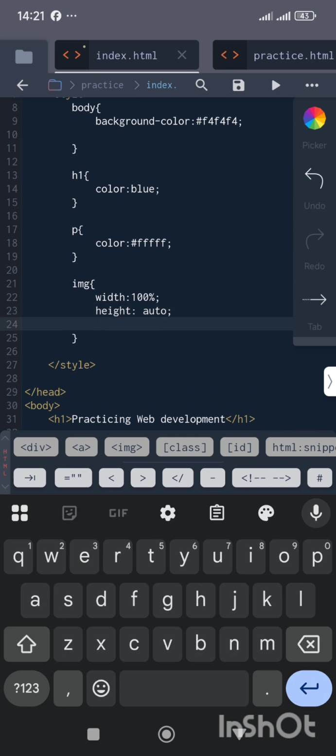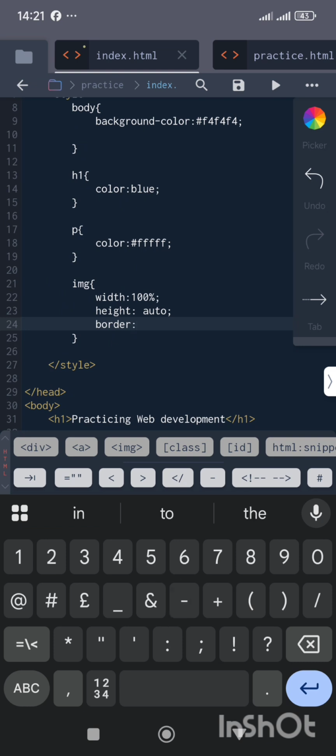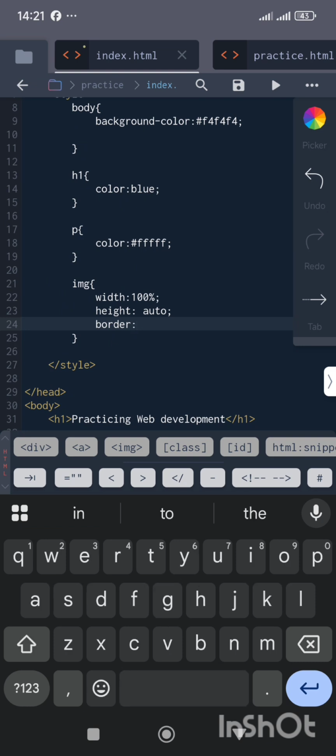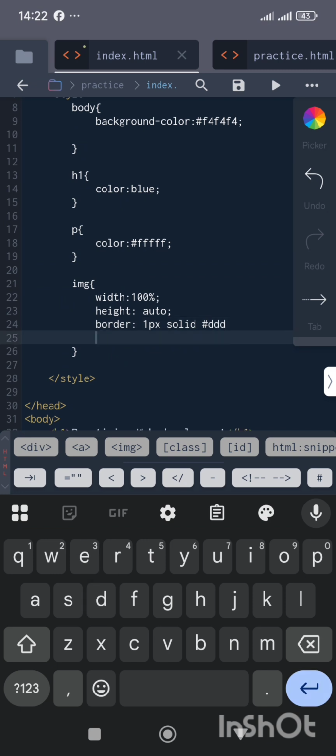Okay, the next thing we need is border, to add borders to it. Adding a border is like framing an image, and this also applies to video and even audio. Let's add it. Border. Our border will be 1px solid #DDD.